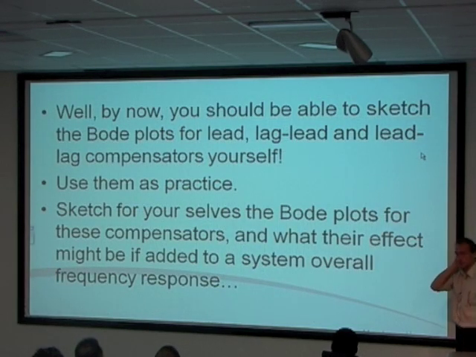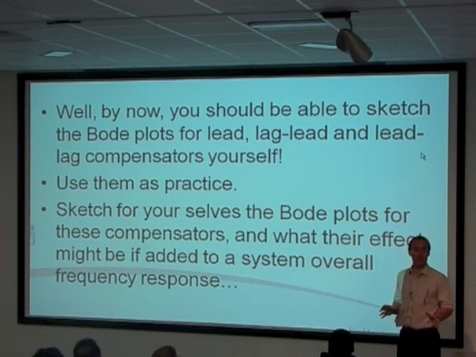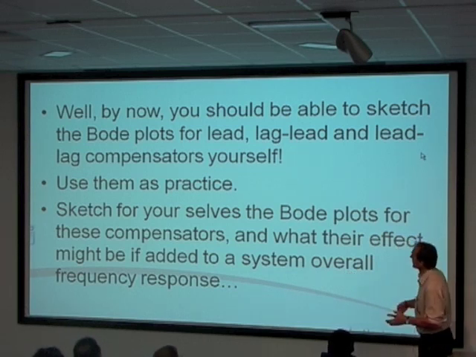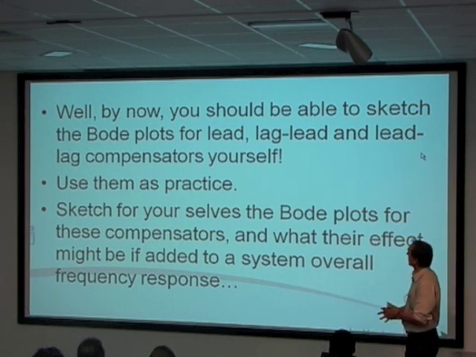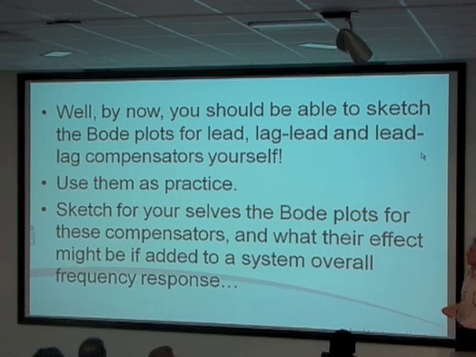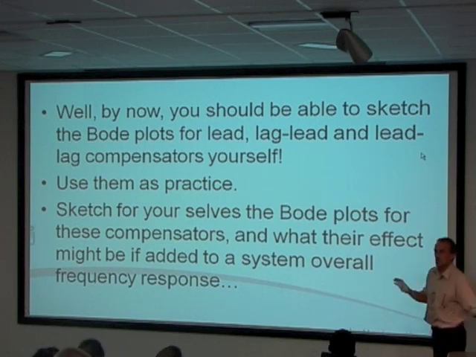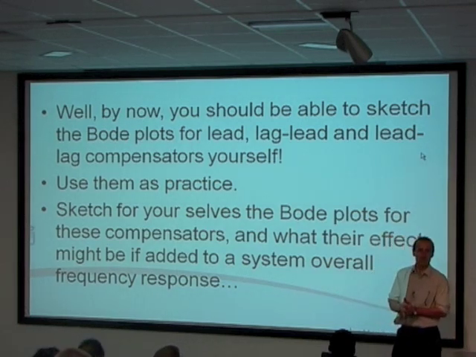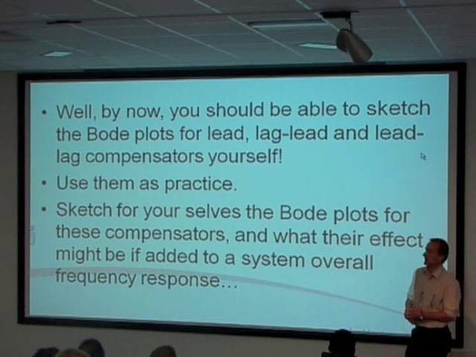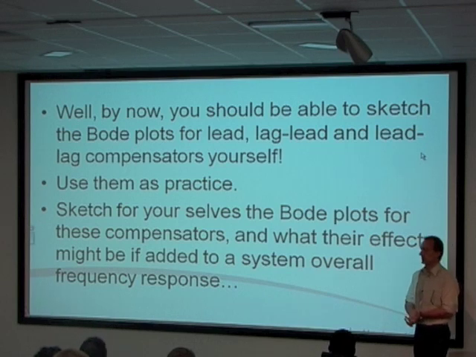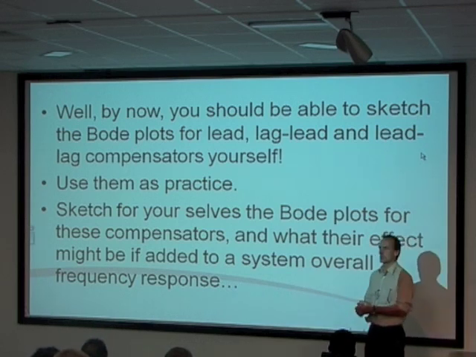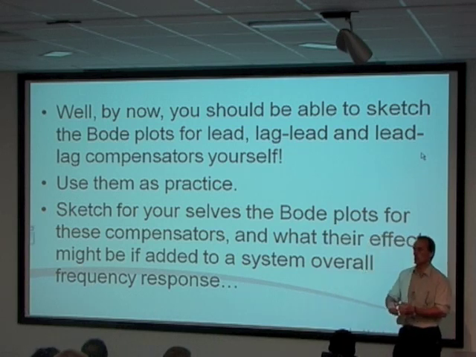Cop-out slide. By now, you've spent at least 2 or 3 tutorials sketching out Bode plots for all sorts of transfer functions and all the rest of it. So by now, you should be able to sketch the Bode plots for these compensators yourself. Have a look at them, make up some numbers, and use that as practice for your Bode plot sketching. Sketch for yourselves the Bode plots for these compensators and what their effect might be if added to a system's overall frequency response. Make stuff up, make up a system, look at what a compensator will do when you add it in.